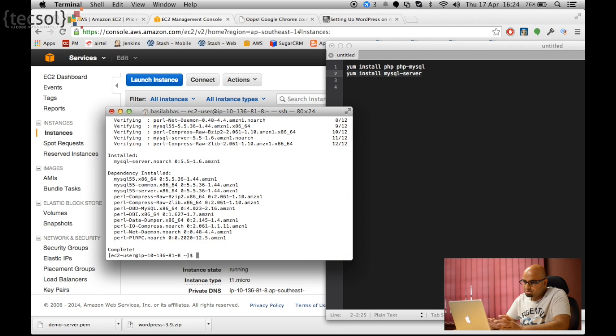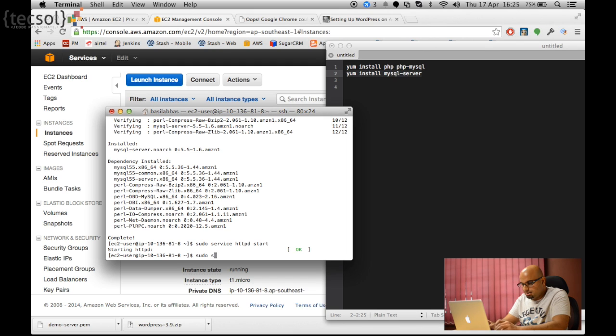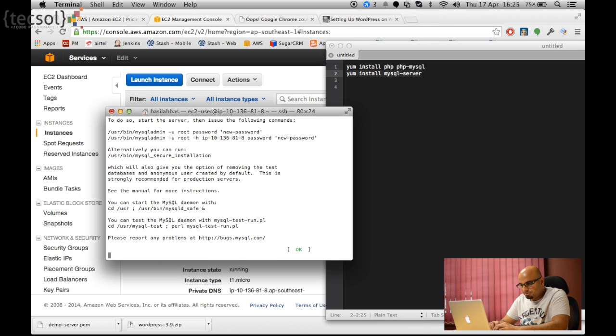Okay, so I have PHP installed and I have MySQL installed. Now I'm just going to start up both these services. So that's sudo service httpd start, and then you have sudo service mysqld start. Okay, so perfect. It says it's okay, everything's fine.